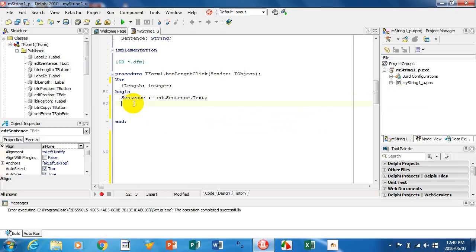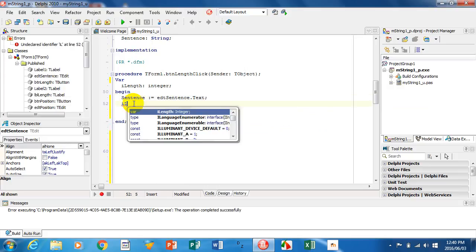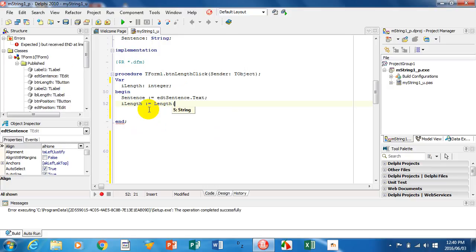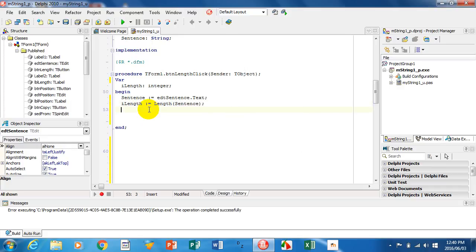Then I'm going to find the length of that sentence, and I'm going to store it in a variable called length, which we've declared of type integer, and length is assigned. The function that we're using is length, and all length does is find the number of characters in a sentence. And once again, we put in our variable, close my brackets, and that will determine the number of characters and store it in length. Then I will return to my GUI.